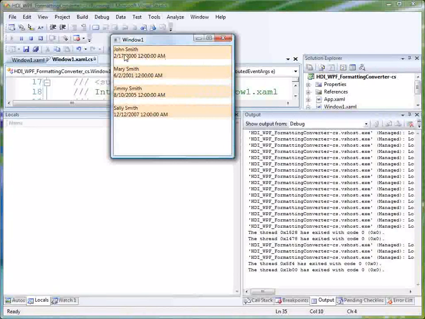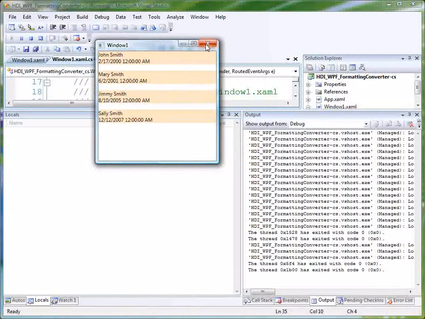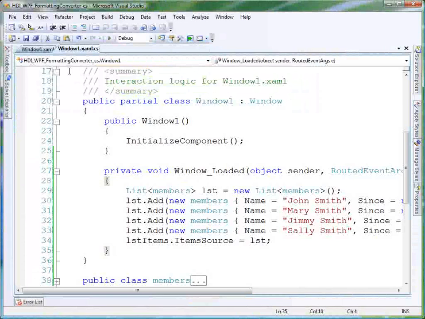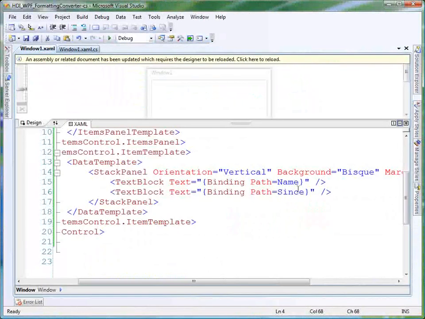So let's say that we want to format that date. Well, what we'd really like to do is go over here, and in this binding, specify a format. So maybe something like this. Well, we don't have that capability right now in WPF. That capability might be coming up soon, but we don't have it right now.